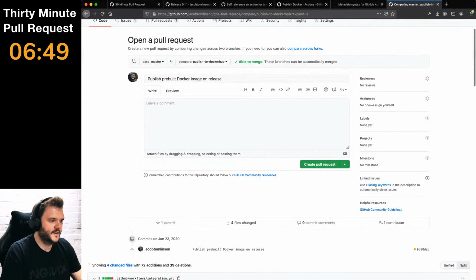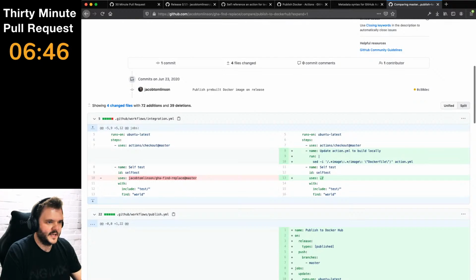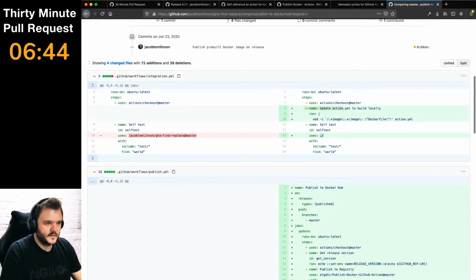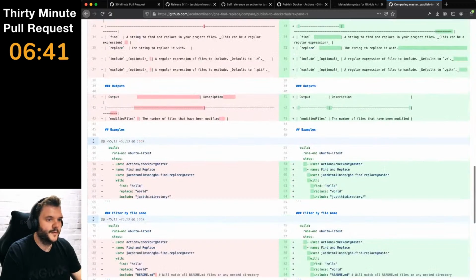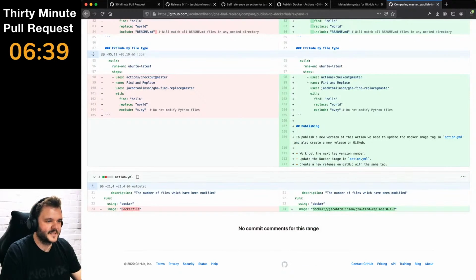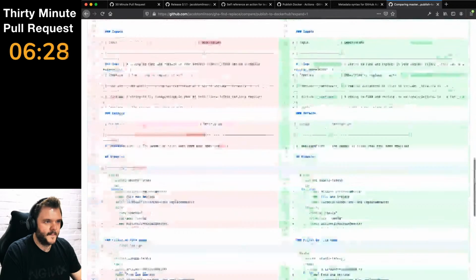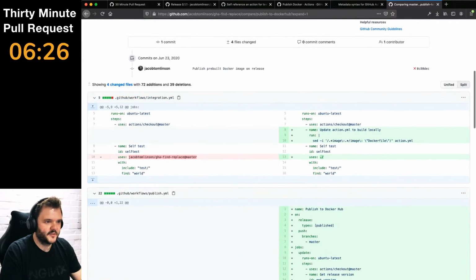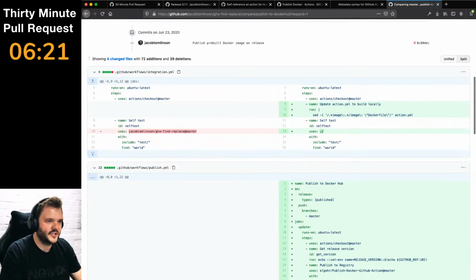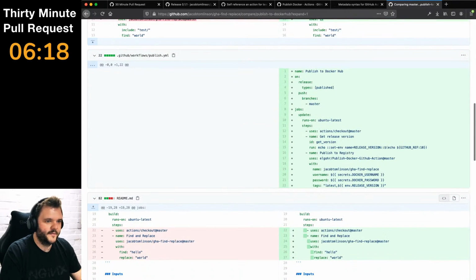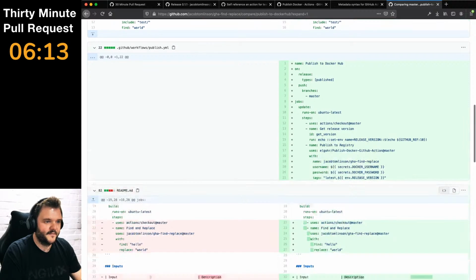Publish pre-built Docker image on release. Updated our actions here. Oh, it's formatted my README as well. I must have Whittier turned on or something. Right, so I've updated my action.yml with the new image that it should use. But then I told my integration workflow to put that back to what it was before, basically every time, and actually do the self-test. And then we've added a new publish workflow, so every time we publish a release, it should actually push that version.